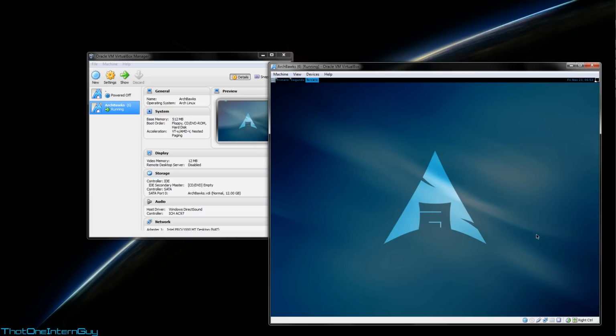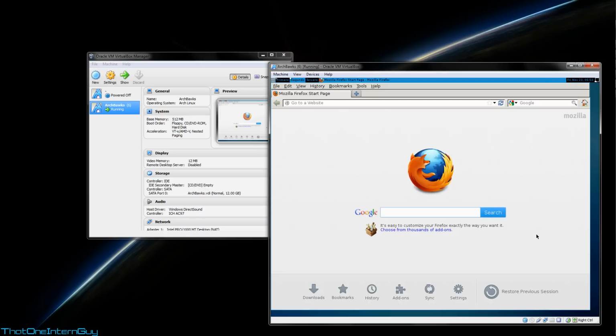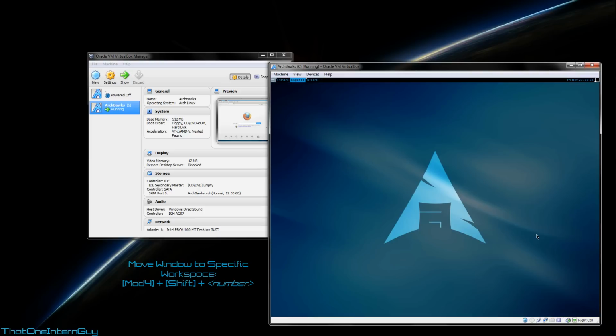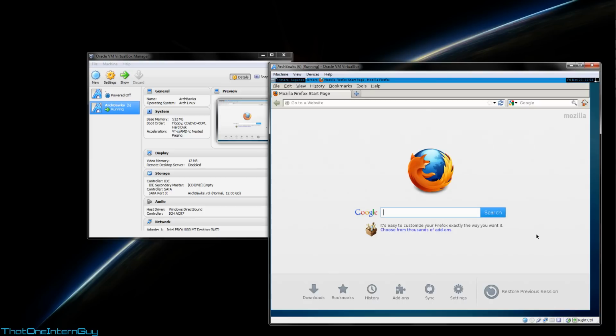Now, you can move windows to another workspace by having that window selected, holding Shift, Mod 4, and then whatever number you want. So I'm going to move it to the third workspace. You'll see now that Firefox has moved to the third workspace.